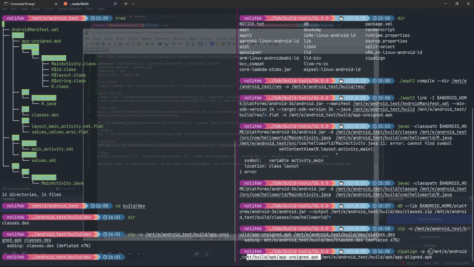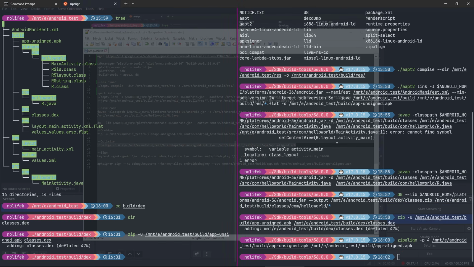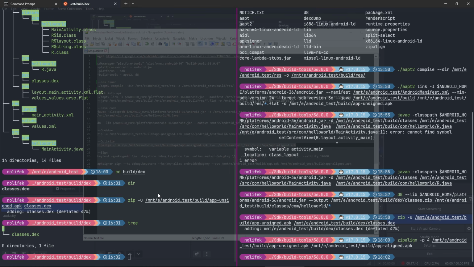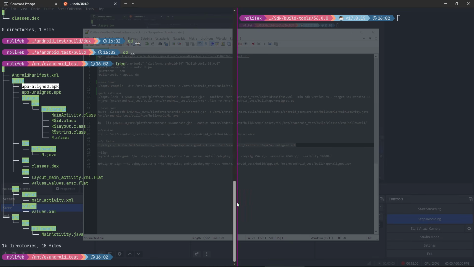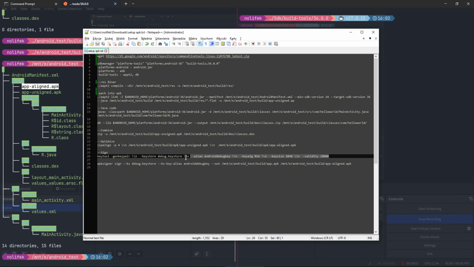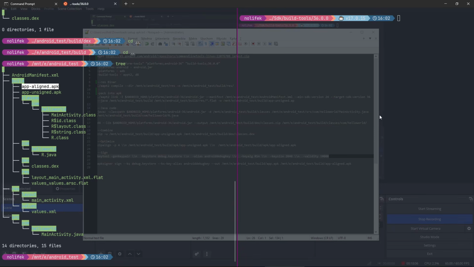It's like compressing our APK file, and we define our app unsigned. We define this file, and we want it to be saved in this build folder as an apksigner APK. And here it is, apksigner. So nearly everything is created, but the last thing we need to do is to sign our app.